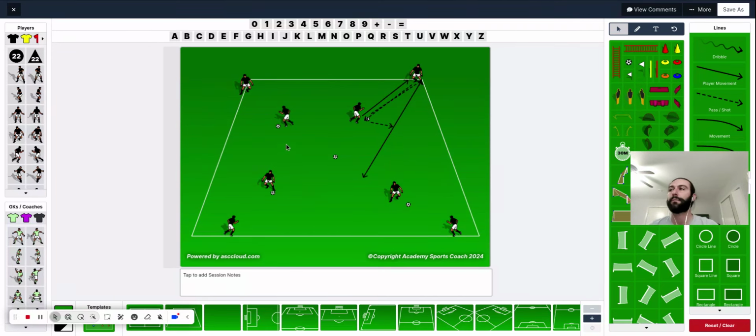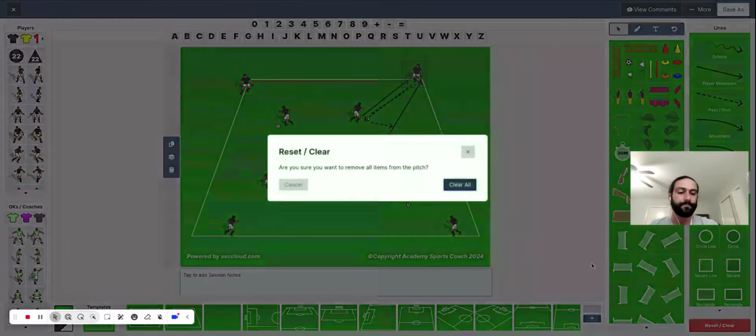This is basically creating passing patterns, but making them a little more dynamic. The focus here is the interchange of positions, where this player then runs to where they were, and they run into the space that's available because of the interchange passes.